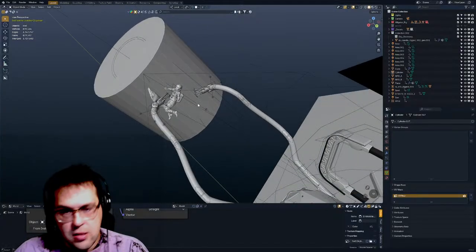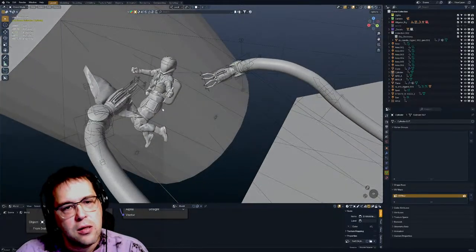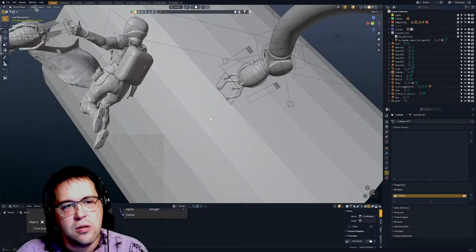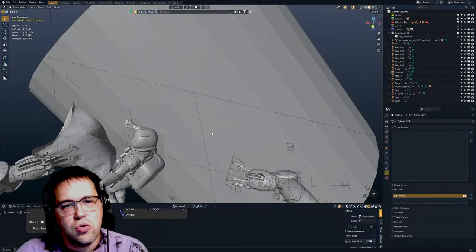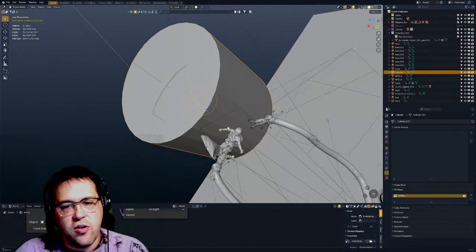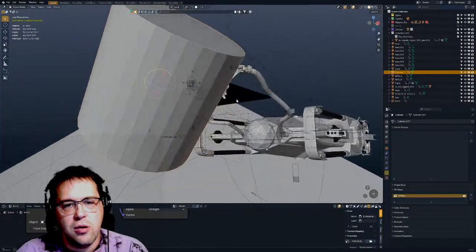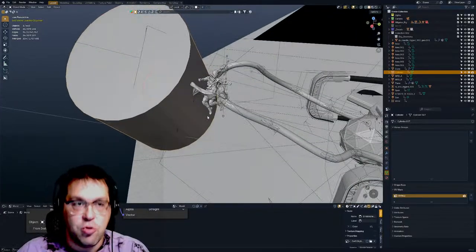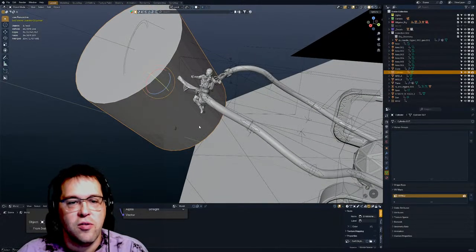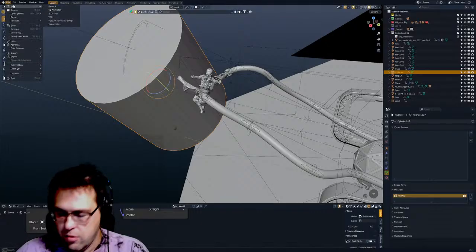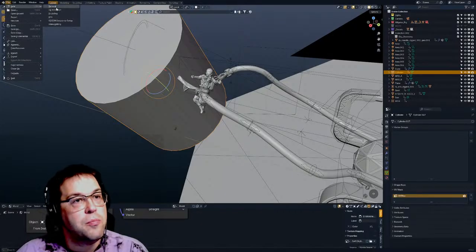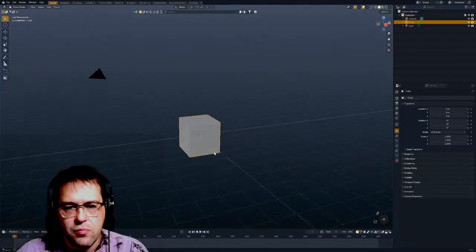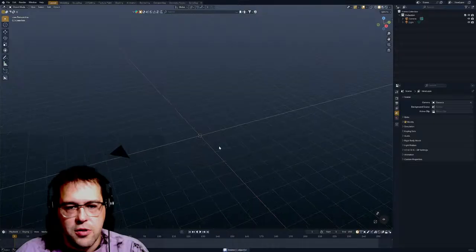So let's see here. This probably is going to need to be modeled in a separate file and imported. Save that. New general. All right. Delete the default cube.